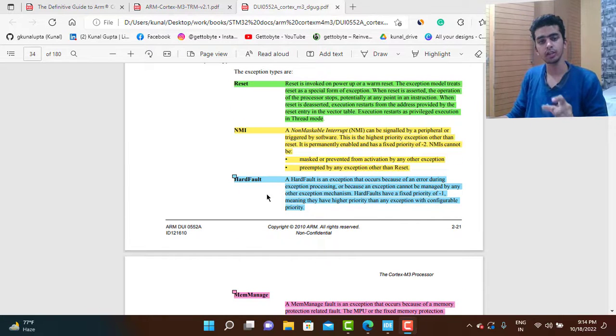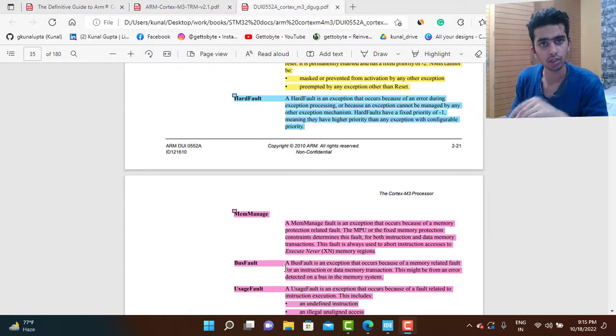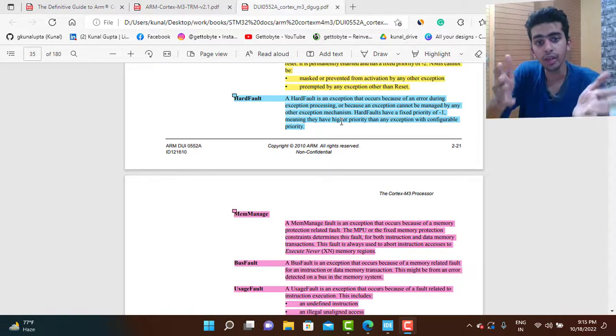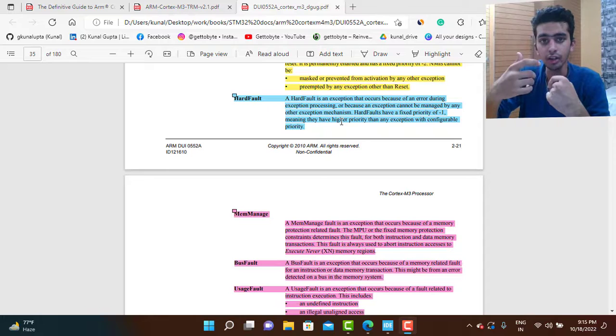Now, one of the events among these is the HardFault. A HardFault is an exception that occurs because of an error in the processing of another exception. That is, if we are processing some exception and that exception cannot be processed, then the HardFault handler will be raised. It is also raised when an exception cannot be managed by any other exception mechanism, so if there is any exception not defined in the scope of the already given exceptions, or there is an error while executing an ongoing exception, then the HardFault handler would be raised.